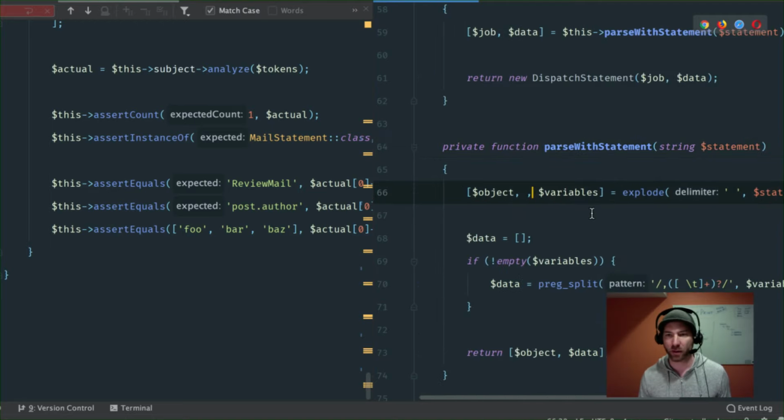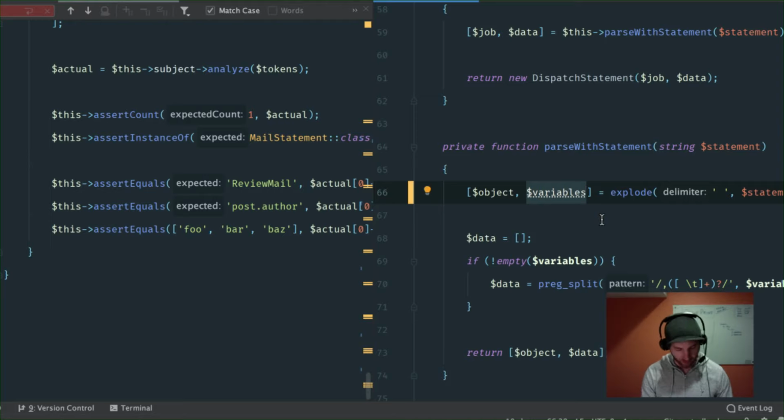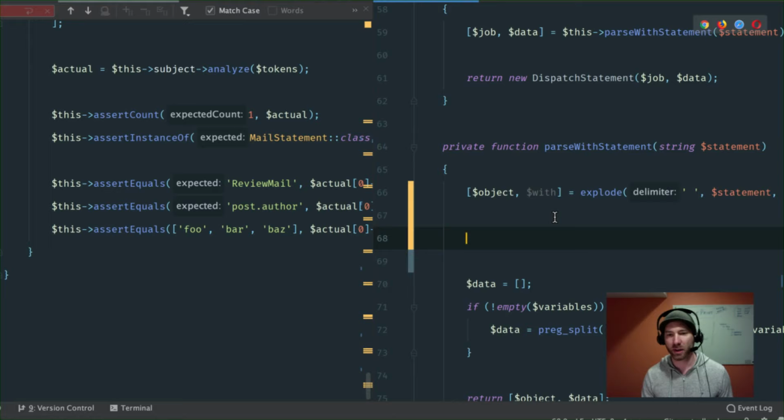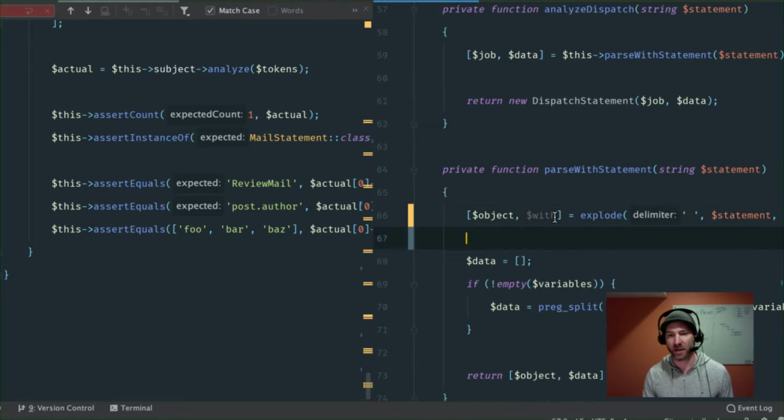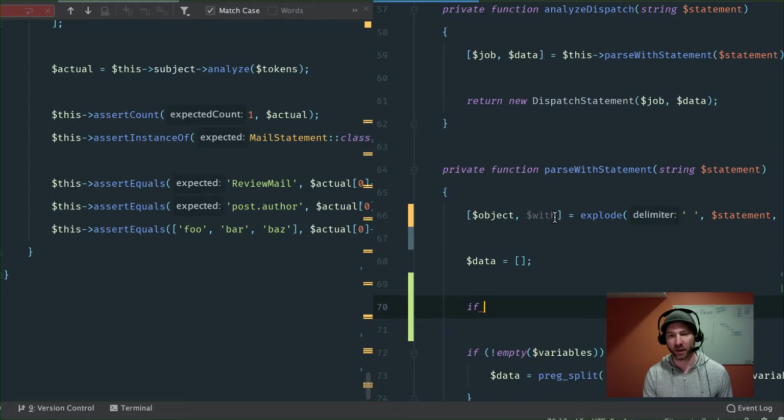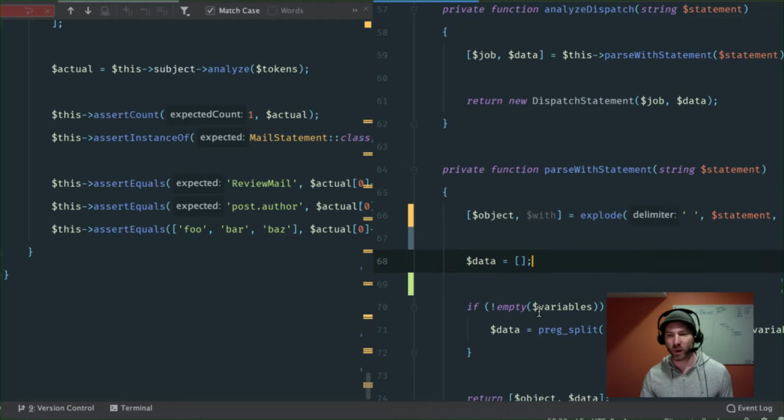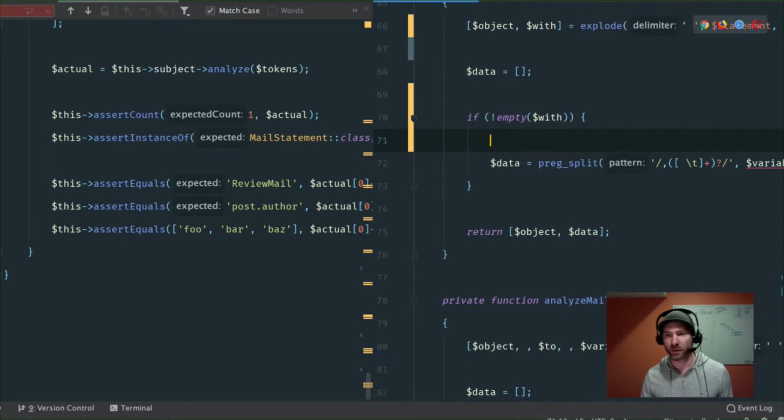Now there's no longer a variables. Instead, I'm going to call this with. What I need to do is default the data, and we can say something like, if not empty, or well, we already have it. If not empty with, then we can parse out.